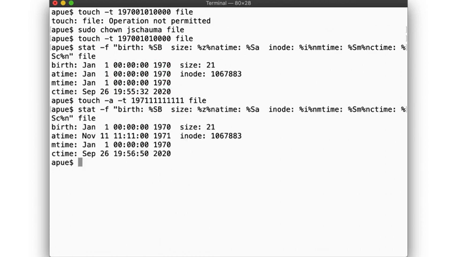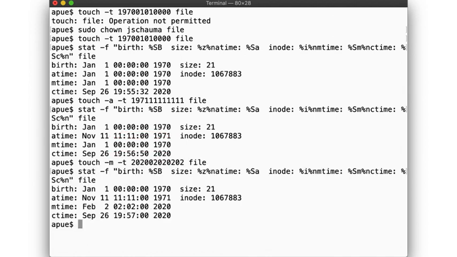We can also use touch to selectively update one or the other times, atime or mtime, and each time the ctime will be updated as promised. Once for atime, and once for the mtime.